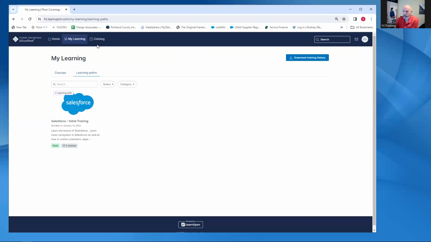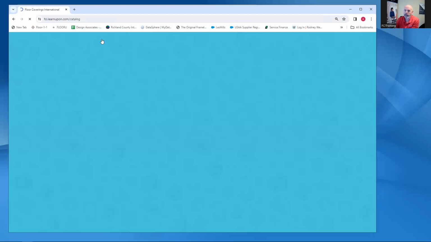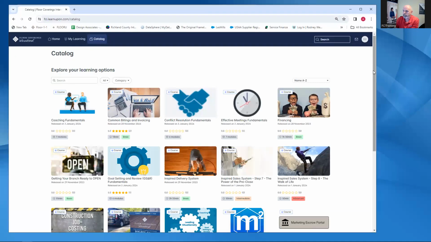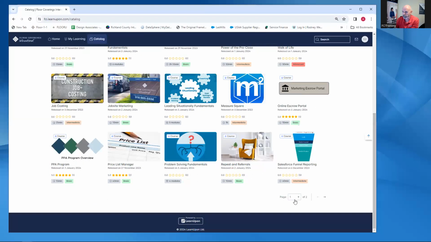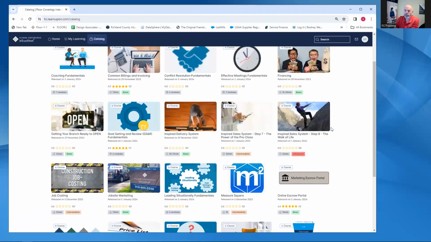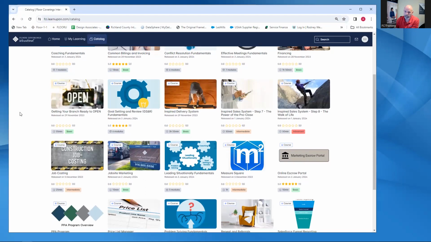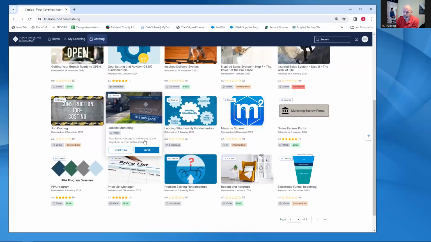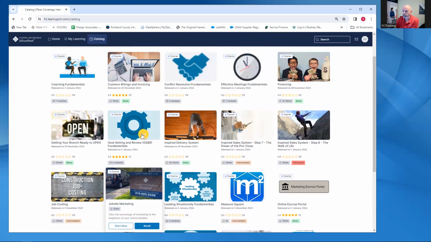The other neat thing about LearnUpon is that you also have access to the catalog. Under the catalog, you'll notice that there's a lot of different learning out there. There are multiple pages, and not all of these courses are assigned in the beginning. Let's say, for example, that Dan wanted to understand a little bit more about job site marketing. Every one of these courses is set up to be able to self-enroll. So Dan could simply enroll himself into this 10-minute course on what it looks like to do job site marketing. All of this material is out there, ready and waiting for you.